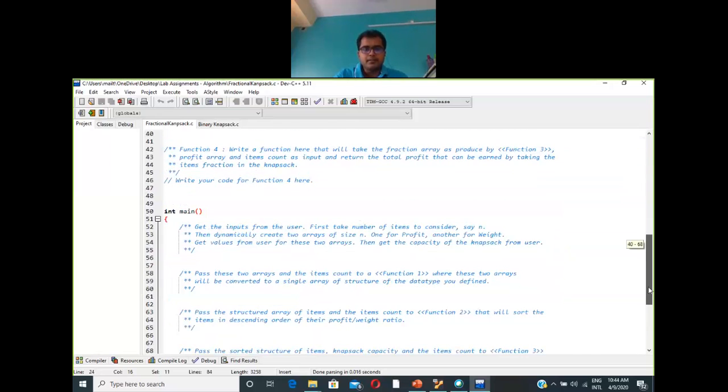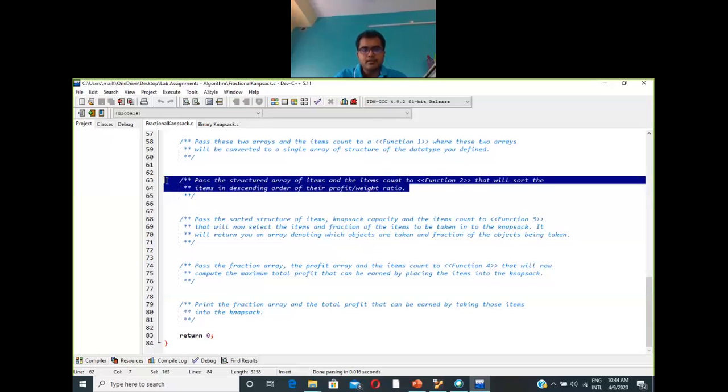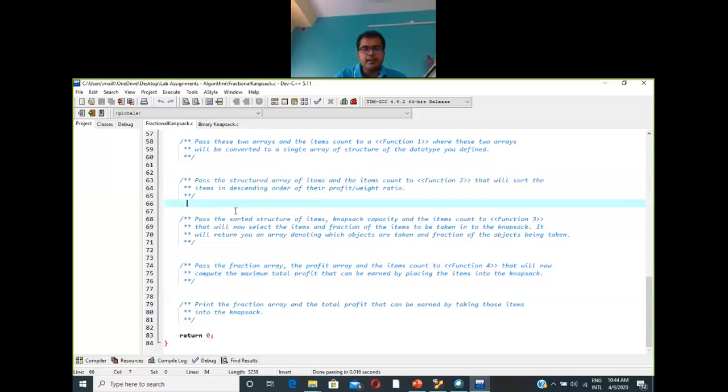Once function 2 is executed, it will return the array of structures of items in sorted order, in descending order of profit per weight ratio. Now we can apply the algorithm of finding out which items to select and what fraction to select. For that, we'll call function 3, which will implement our fractional knapsack problem. In function 3, we pass the sorted structure of items, as we did in theory, where we had the sorted items. We also pass the capacity of the knapsack and the item count.